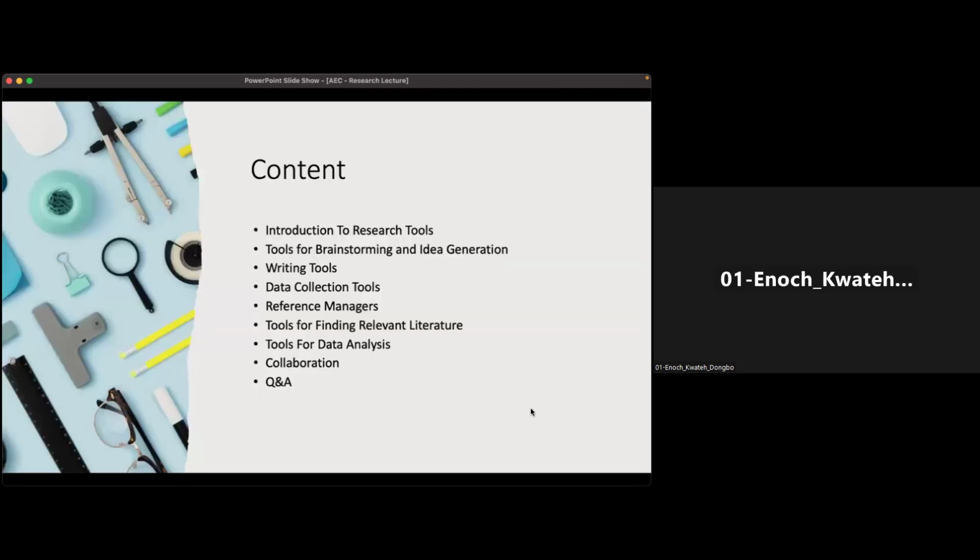For today's lecture, we'll have a short introduction. After that, we will jump into tools for brainstorming and idea generation, writing tools that we can use for writing research, and also talk about data collection tools, tools that can help us to collect data, and also reference managers, tools for finding relevant literature, and so on. So we'll just move directly into it.